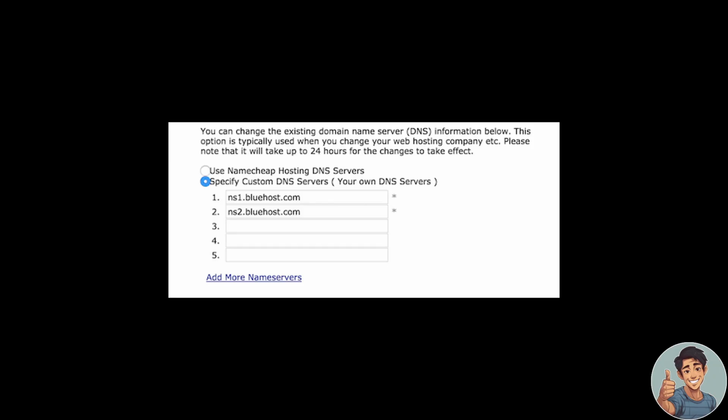So, the first thing we need to do is point your domain name server to a Bluehost name server. The process will be the same for any domain registrar. Say, for example, you have purchased the domain from Namecheap or GoDaddy or any domain registrar. You just simply log into your domain control panel and look out for the name server field right here.